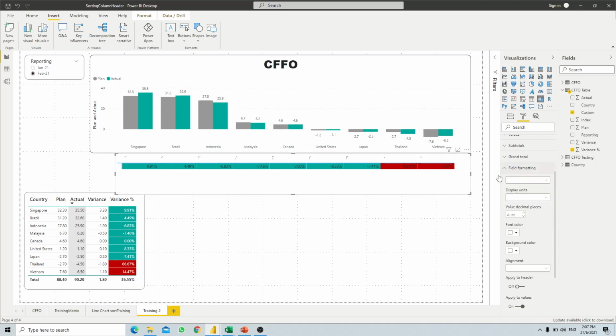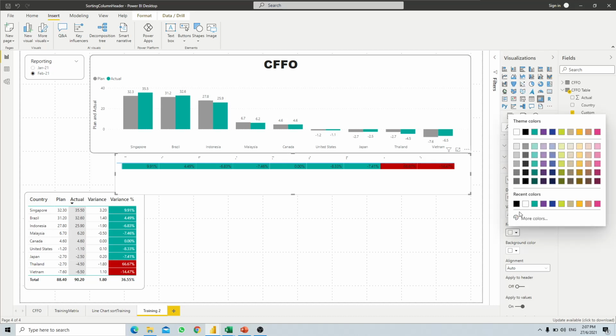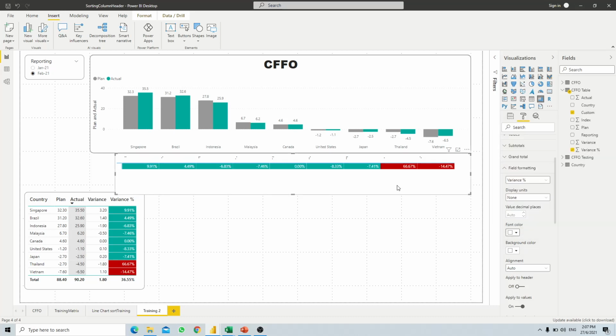For my text field to be more visible, I would like the font to be white. And if we want to align the wording to the center, we just click on alignment in the field formatting and then click on center. So now we have all the information we need.